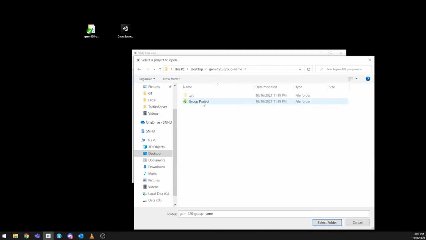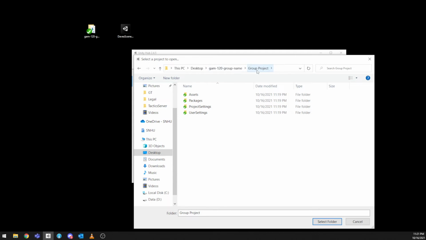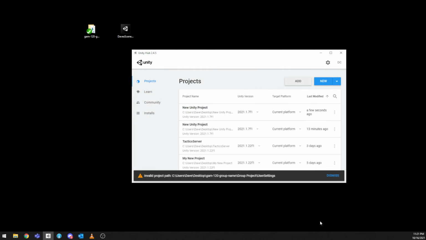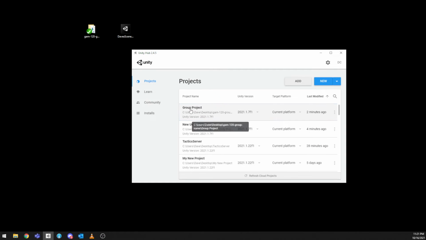I'm going to open up the group project folder within that repo, right? Which is the one we were just looking at. This is my repo that I cloned. It's my group project. And here's the Unity project. I can tell it's a Unity project because I'm looking at assets, packages, project settings, so on and so forth. And I'm going to hit select folder. Okay. Ooh, let's try that again because I had that thing selected. Select folder. Great. Here's my group project.